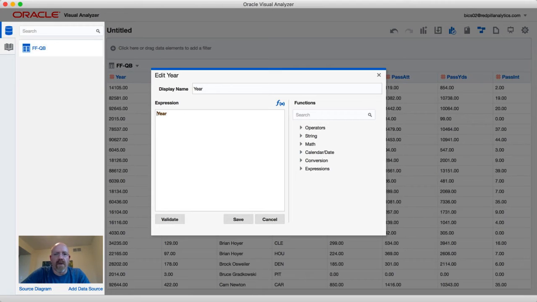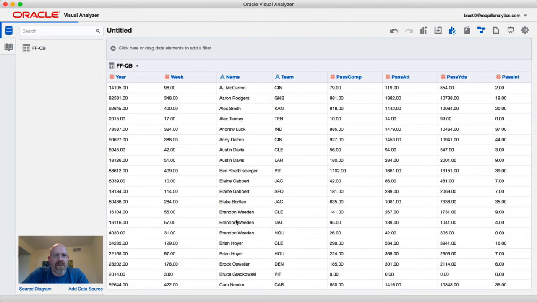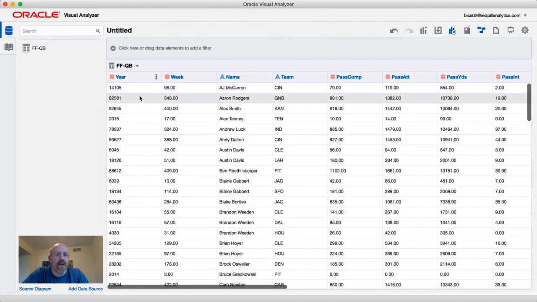And I'm going to go ahead and get rid of those decimal points by doing a cast on this and converting it to an integer. If I validate that, it'll say my expression's validated. And then if I save, you can see here that the data is going to refresh and that my decimal points are going to go away.